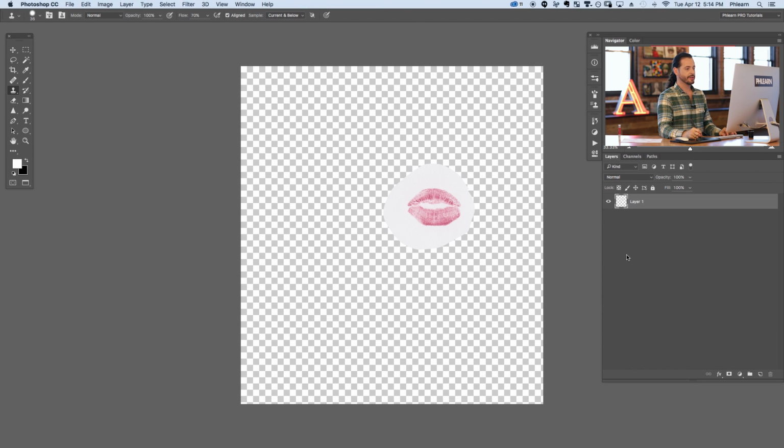Okay, now here's the key with creating a custom brush. Basically, whatever you want your brush to be, you want it to be black or very dark gray, and you want your background to be white. So what we need to do is get this kiss to look like it's black on white. So what we're gonna do, we're gonna start off by desaturating this layer.